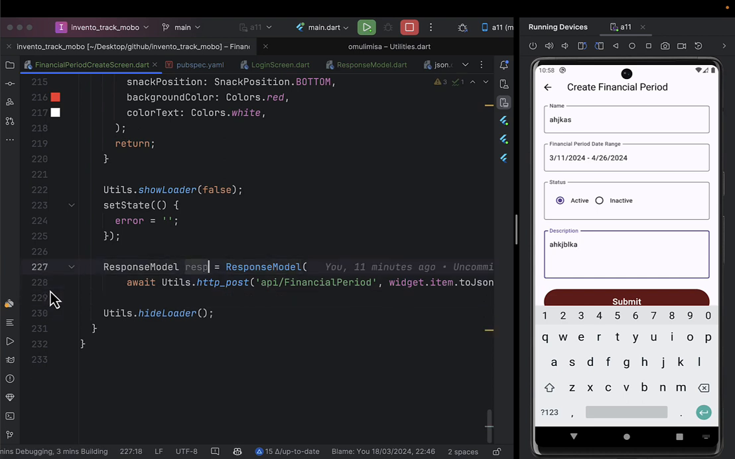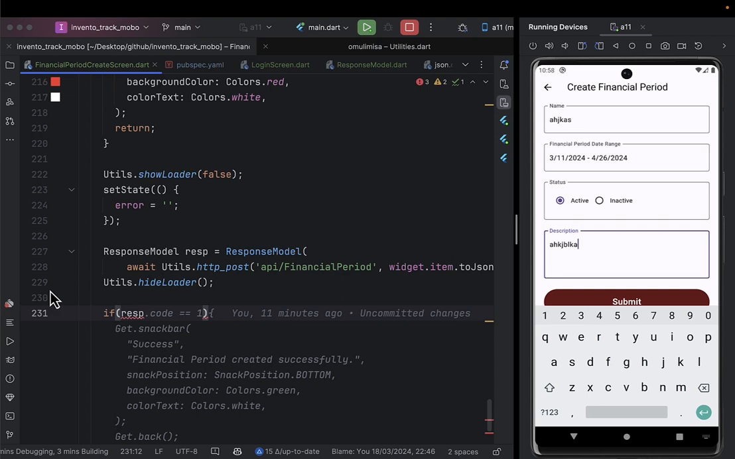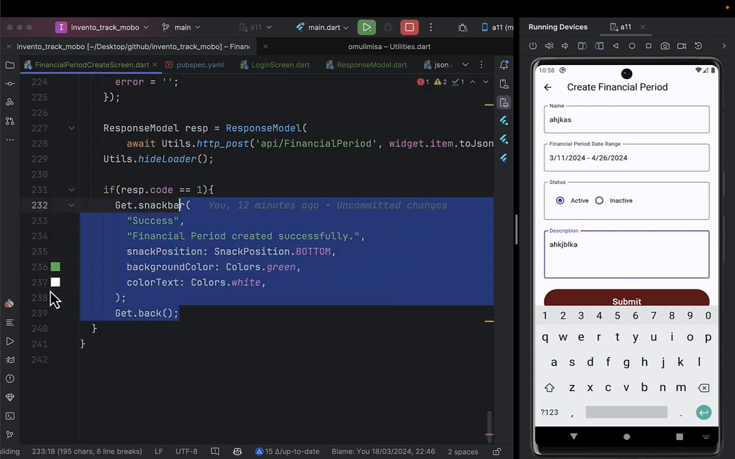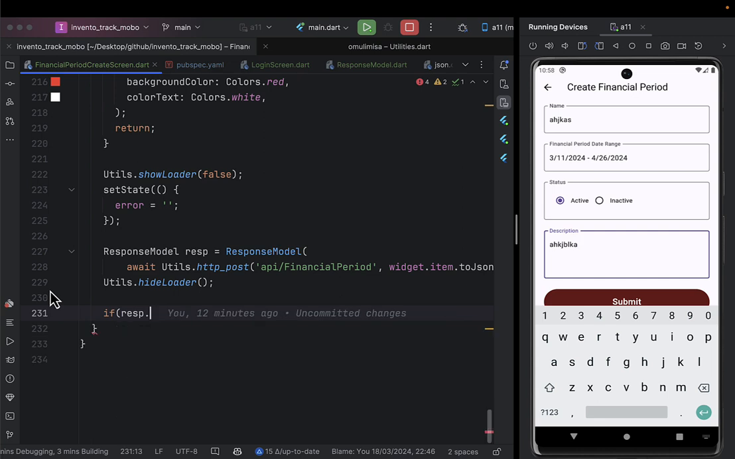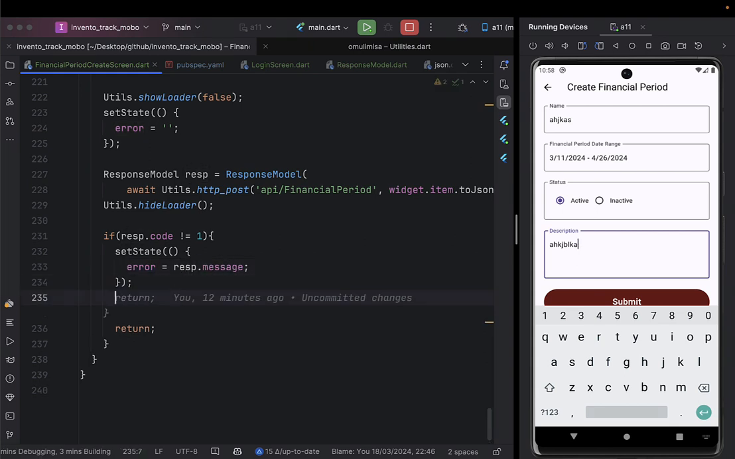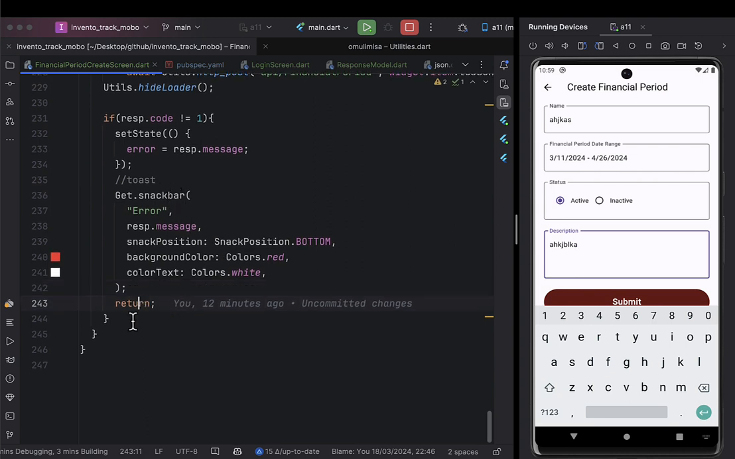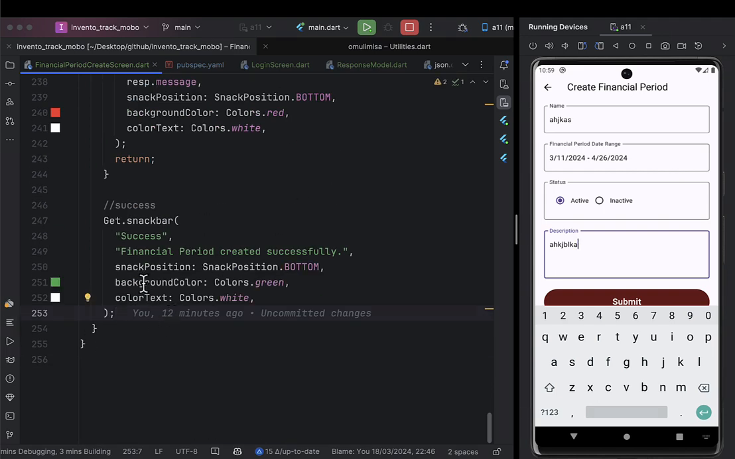So I'll just simply come here and check if the code is not one. If the code is not one, I get the error message and I send it here. Okay, so I can even do some toast, so I say error like that. If it is one, then I can put here maybe a success toast. Okay, so financial credit successful.